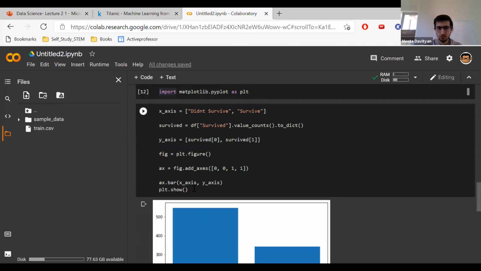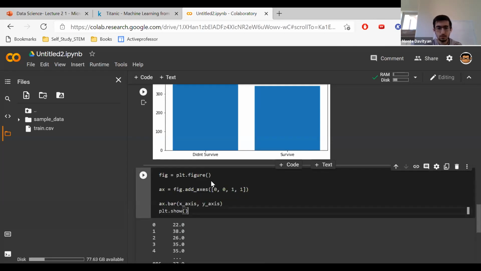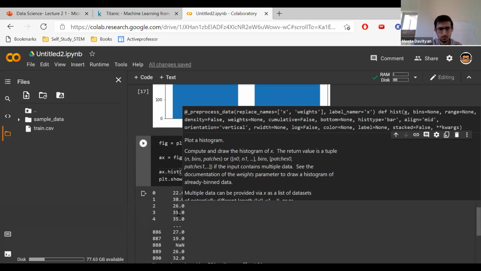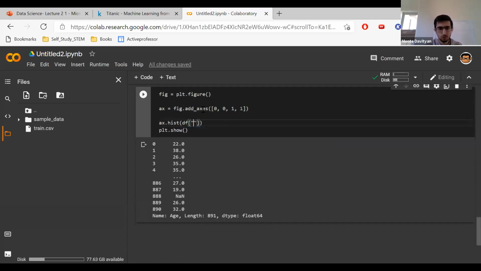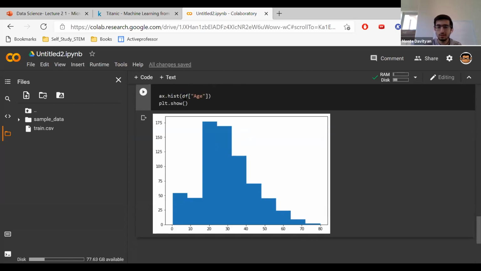But again, I'm just going to copy over most of this part, because it's basically the same thing. We have fig is equal to plt.figure, fig.add_axes, and then instead of ax.bar, it'll be ax.hist. And so I think if we just do df of age, this prints out a histogram of only the age, right? We can see this is everybody, whether they survived or not, and what their age looks like. We can see a sort of large distribution between 20 and 30 years old.